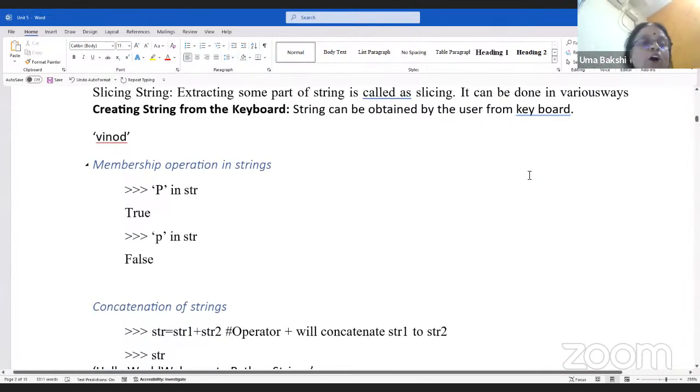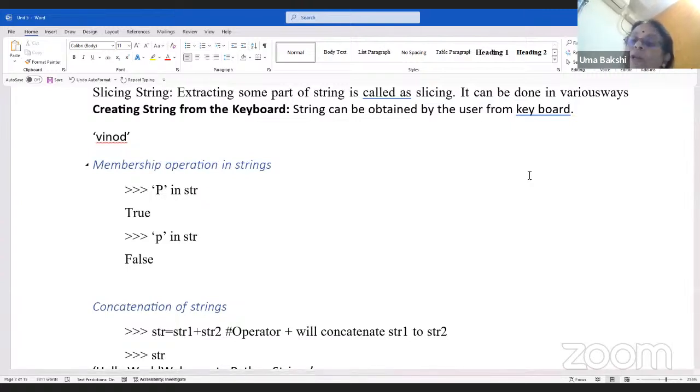Membership: I want to see if B belongs to that or not. So I can write, is it in that or not? Then it will give a Boolean value. Boolean value means true or false. Suppose, for example, I want to ask whether 0 is present in Vinod or not. It will check and tell, yes, it is present, true. If it is not, then it will say false.